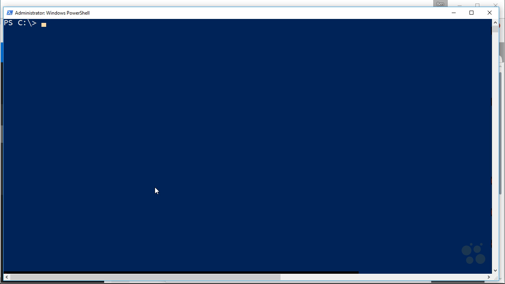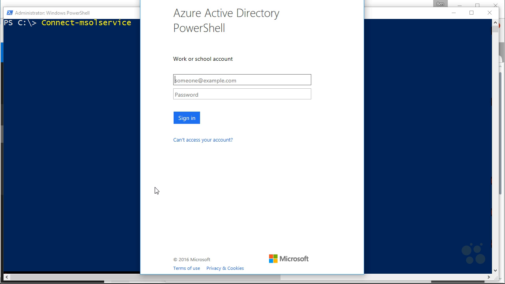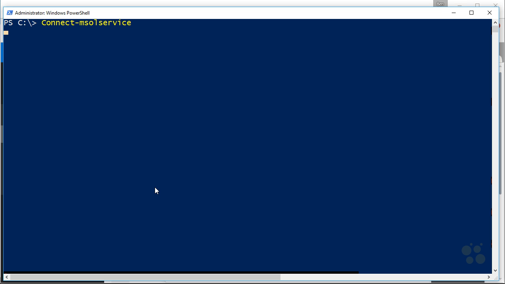Here inside of my Windows PowerShell window, I am going to connect to the MSOL service. I'm going to run the Connect-MsolService cmdlet. Again, if you recall our nugget on PowerShell, every time you open a new PowerShell context, you need to rerun this command in order to connect to the Office 365 tenant. And once I've done that, I can run any of those commands that I want.